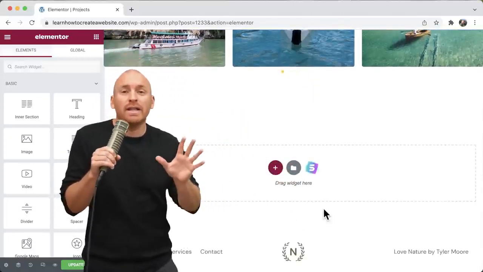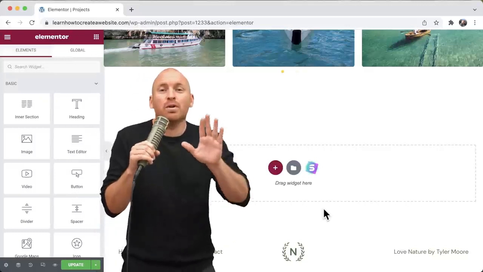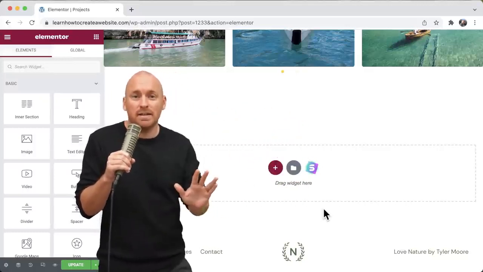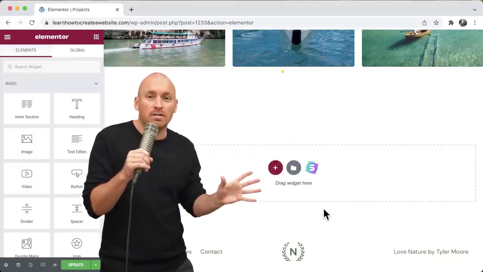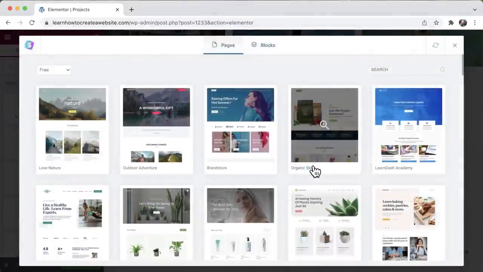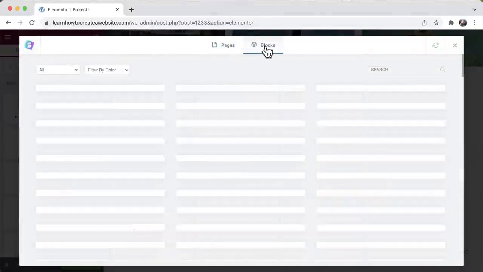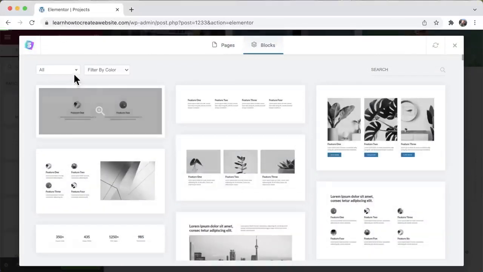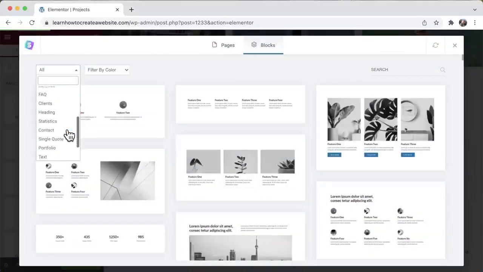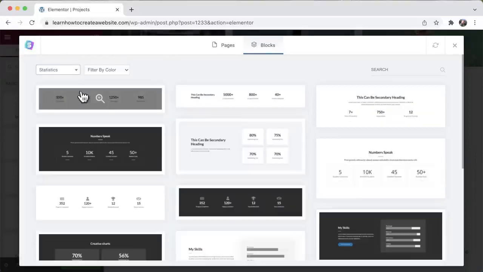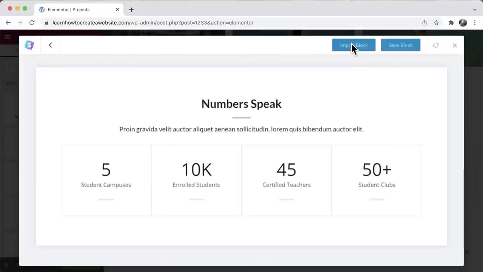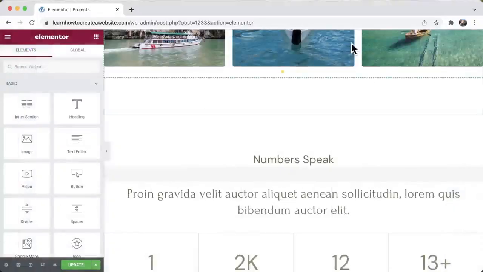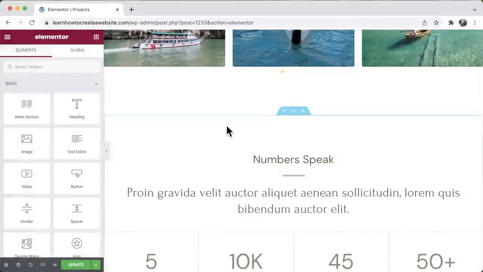Another way to quickly add new designs is to add pre-made sections to our website. These sections are called blocks. We can again click on the S, and instead of pages, let's click on blocks. And now we can insert any of these blocks on our website. We can go here and search for maybe statistics, click on this block, and import this block. We can also import any of the other blocks. There are so many options to choose from.